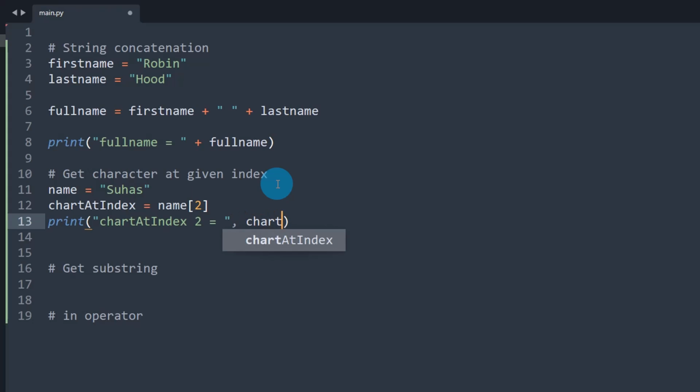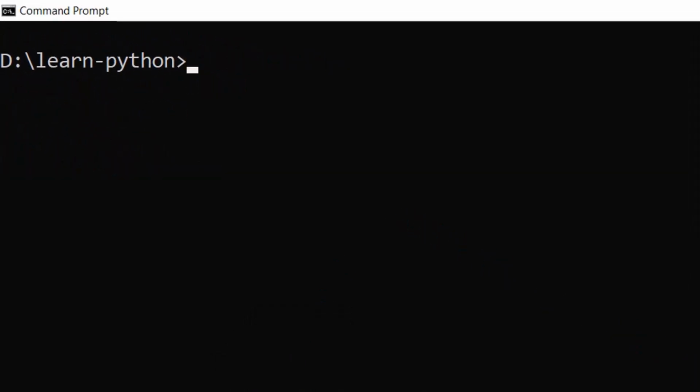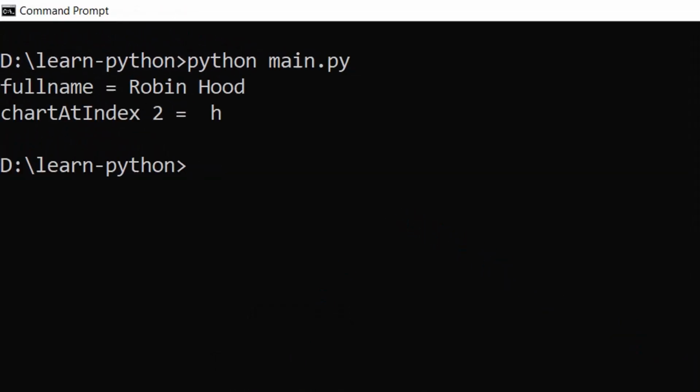Now, let's print char_index 2 equals. Let me just print this. I'm saving this file. See, char_index 2 equals H. It's printed. Good.